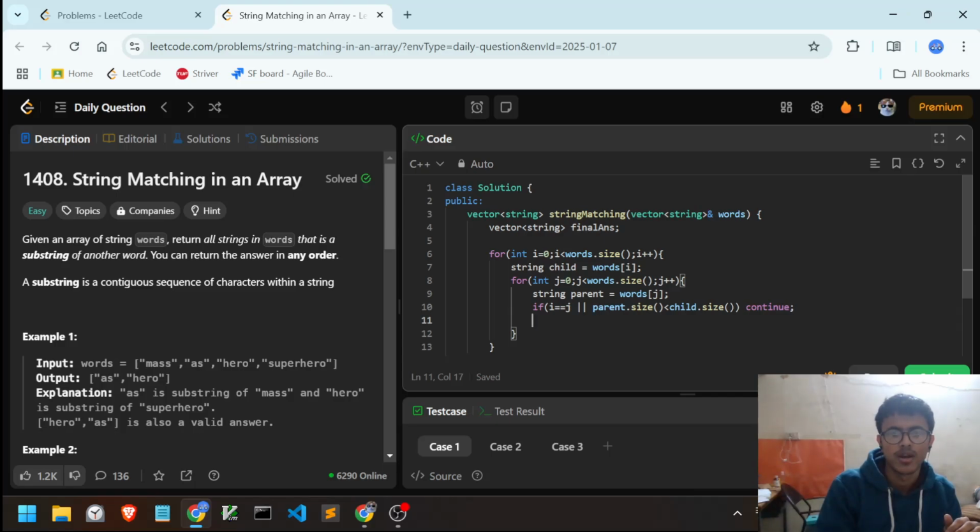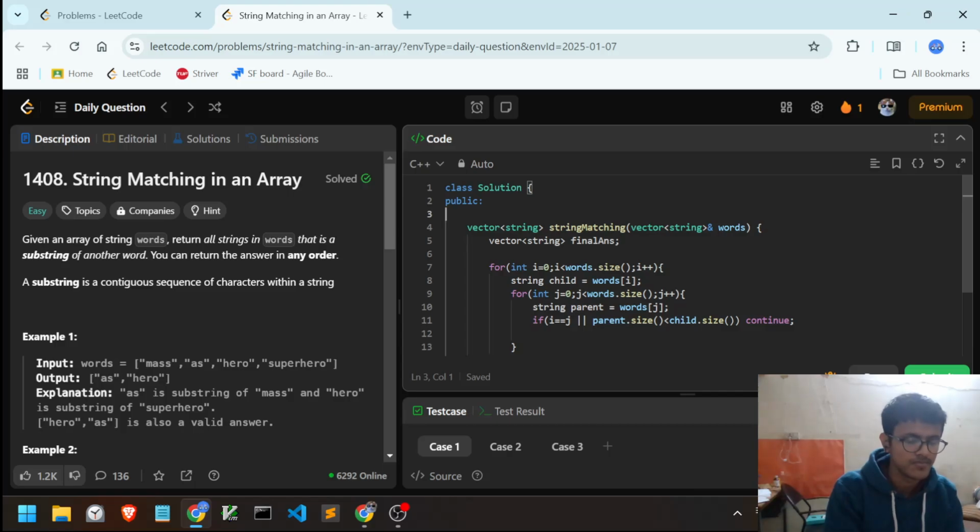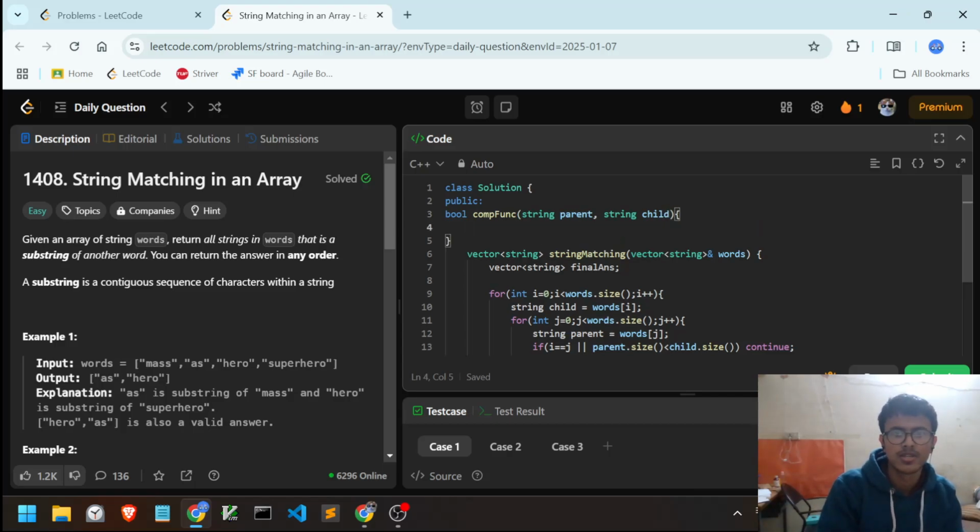Okay, so let's make one more function which will return bool, and like say compare function, you can name it anything. Here we will pass two things, one parent string and one child string. What does that mean? We will see if child is inside parent as a substring. If it is there, we will return true, otherwise we will return false.